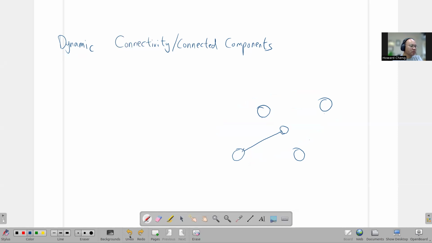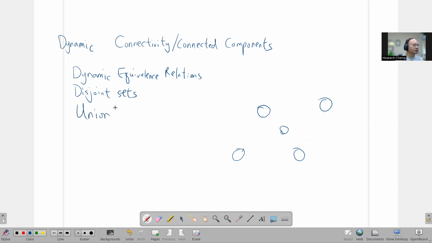I don't know if you have seen it, but you can look it up. There are many names for it. Some people call it dynamic equivalence relations: things that are in the same group are equivalent to each other. Some people call it disjoint set data structures, and some people call it union-find data structure.